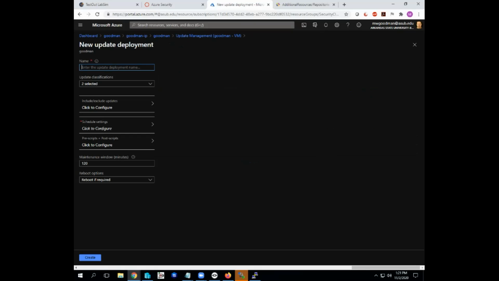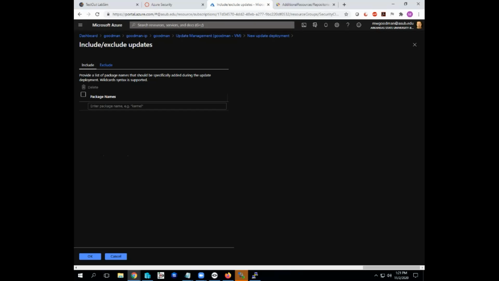On the schedule update deployment, give it a name. On the include and exclude, it said there's not a star here, it's optional, but it's really required. You do have to include something to install. So if you click on the include exclude updates, it comes up to this page. A little checkbox beside package name, and enter the package name and simply put an asterisk. And that should be on the include side, and click OK.